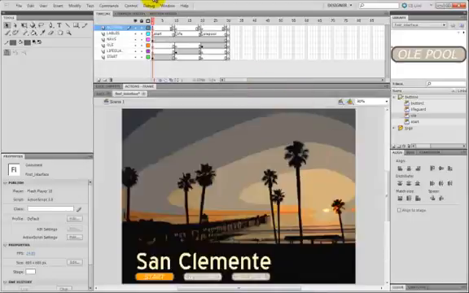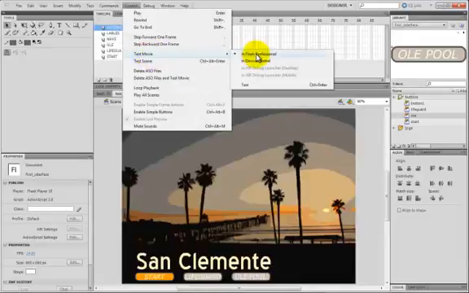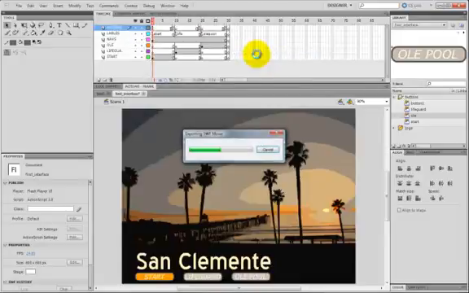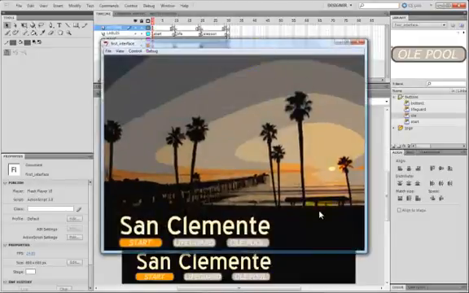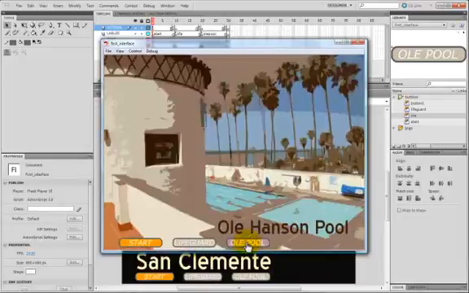I'm going to go to Control, Test Movie, Test in Flash Professional, and our file comes up. You notice that it's stopped now. The playback head is not continually moving and looping through here. If I select Lifeguard, it jumps over to the Lifeguard area. If I select OLI Pool, it jumps to the OLI Pool. If I select Start, we go back to the beginning.